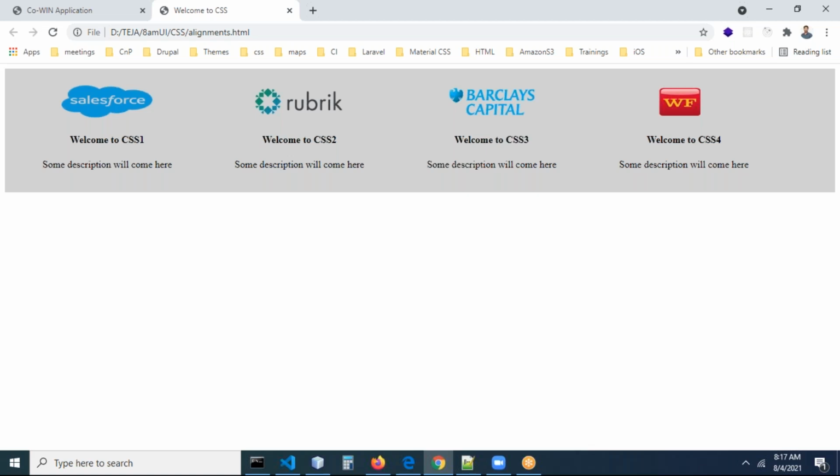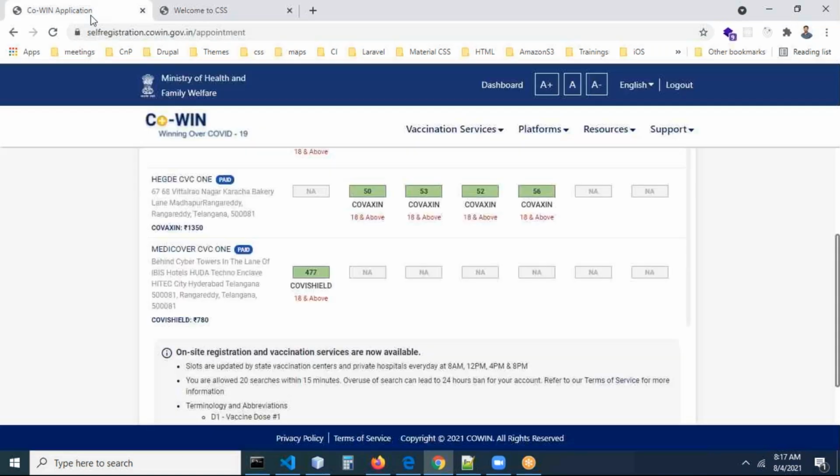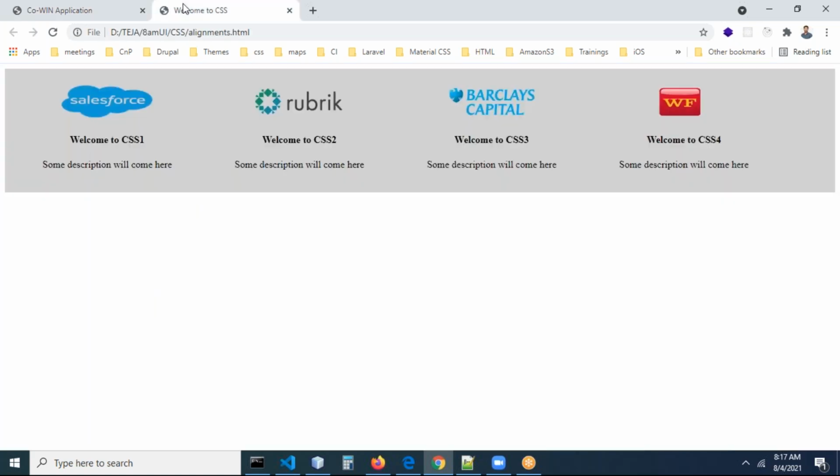Can you see how we are aligning the blocks side by side? Generally, this type of thing we can see mostly in real time, right? Every website may display this type of application, right? Nothing, guys, I want to make all this. Can you see here? HGCVC one something, NA, Covaxin, all are aligned side by side. How are they aligned side by side? So definitely, there are a lot of ways in CSS to make the items side by side. First, I take only text. After that, I take an image also. If you want, you can take a read more button just below the things also.